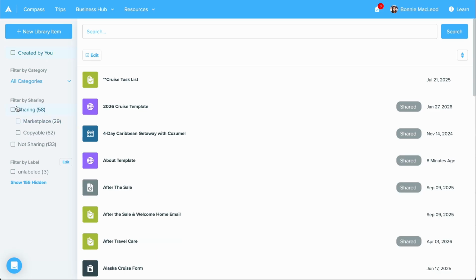And of course, you can also filter by sharing, whether you've shared this with other people, you've shared it on Marketplace, made anything copyable, or not sharing at all. You can use these different filters together or separately.